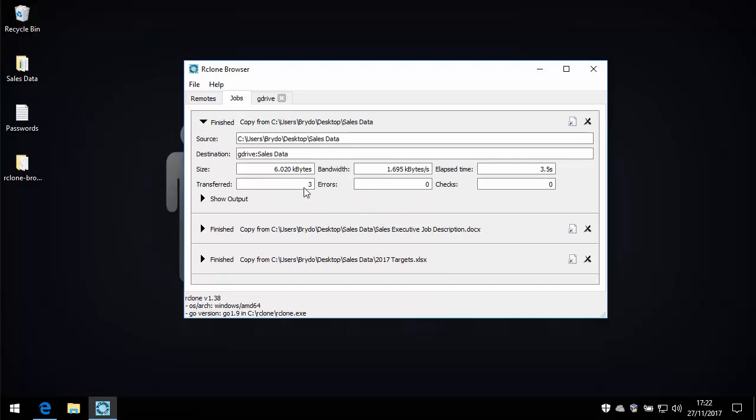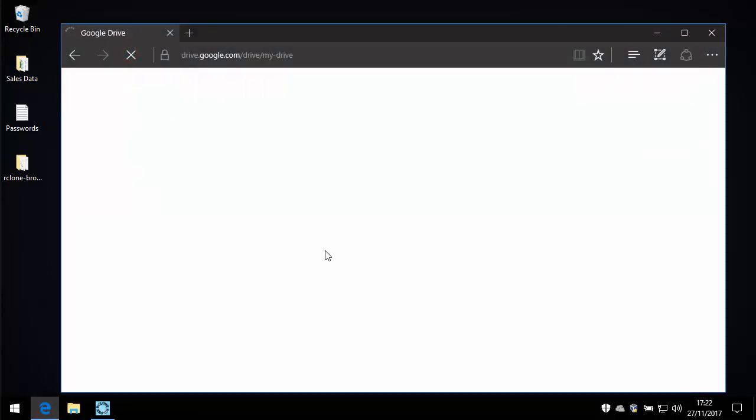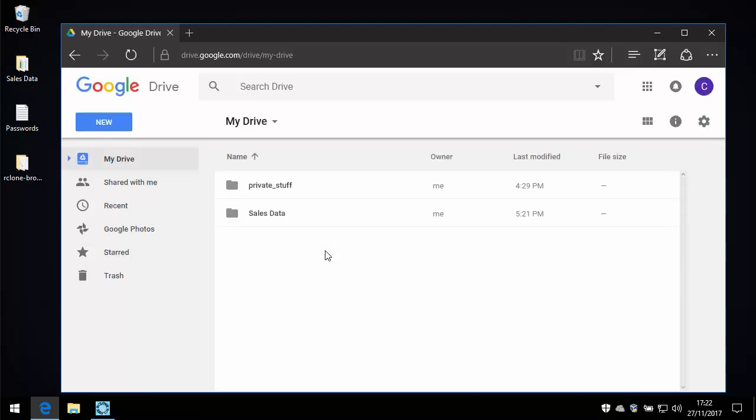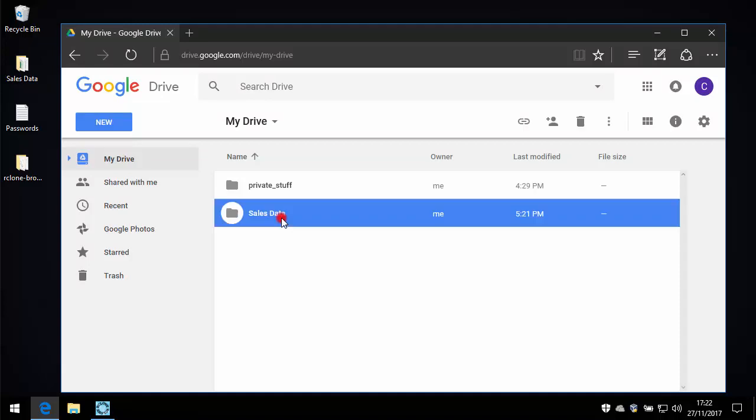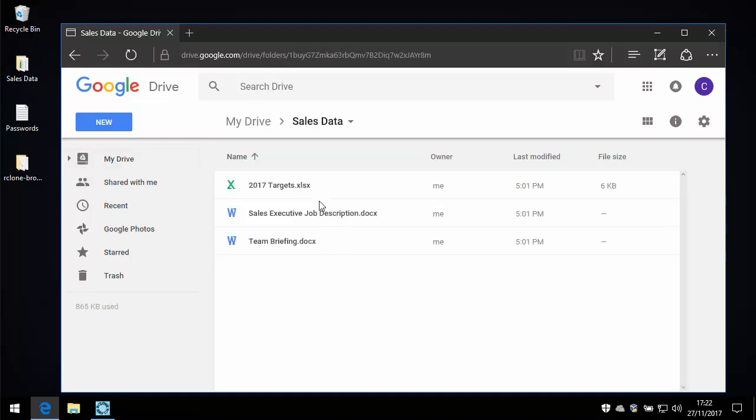So that transferred three files in 3.5 seconds there. It went very fast. However, if we were transferring a large file, this would give us a progress bar showing us how long that's taking. So if I go back here and refresh this page, you will see the sales data folder is there. I can go into that, and those are the files that were in that folder.